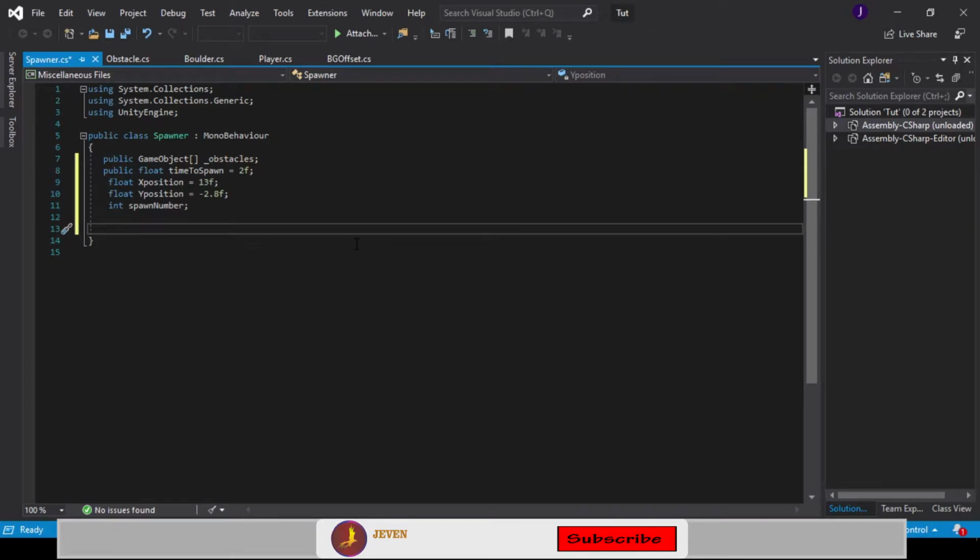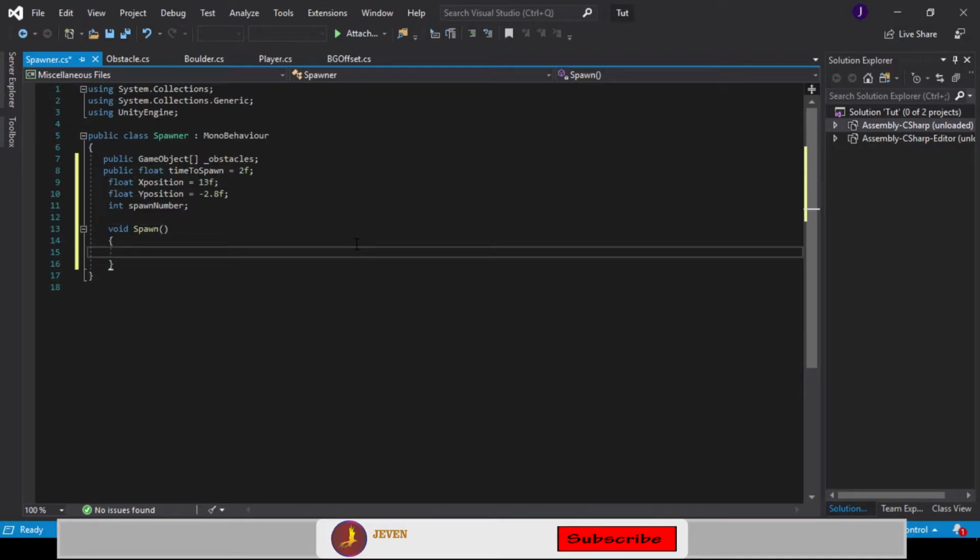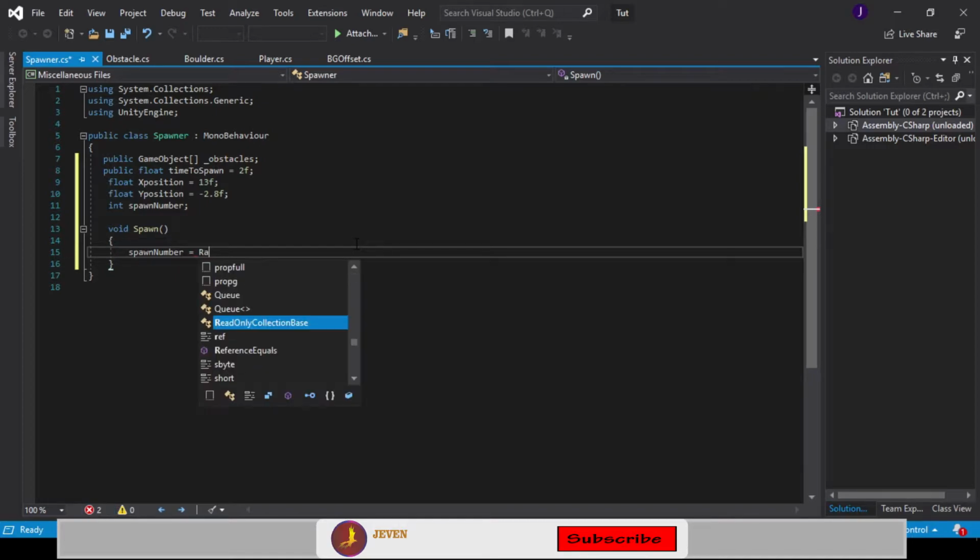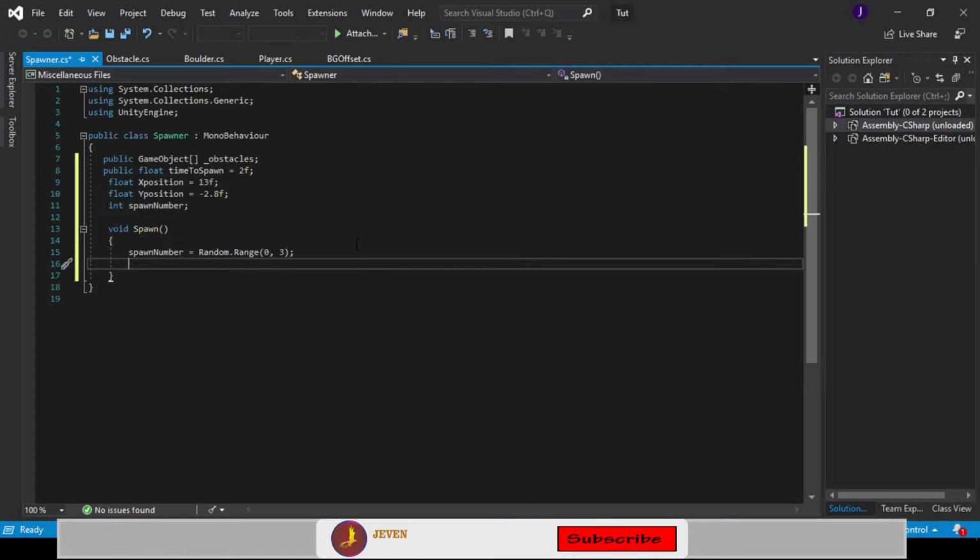Now we can go ahead and create a void method called spawn. This will handle the instantiation. Let's start by filling in the details. The first thing I want to do is get this spawn number which I declared up there, and I want to set this value to be a range. So it's going to be a random value which keeps popping. It's going to be random.range, and the range will be between 0 and 3, since I have only 3 obstacles for now. It might increase depending on the number which you want to fix in there.